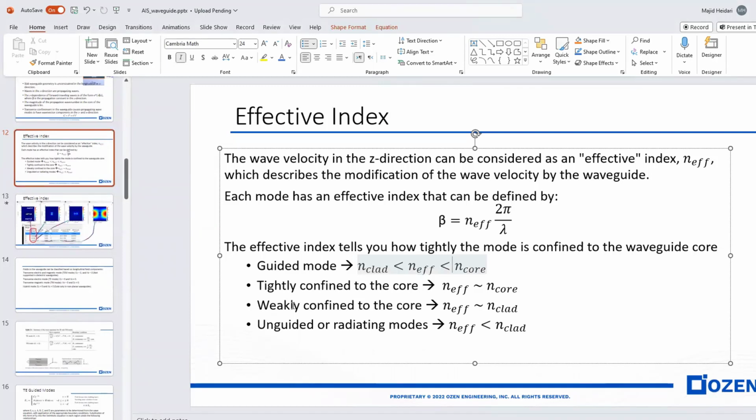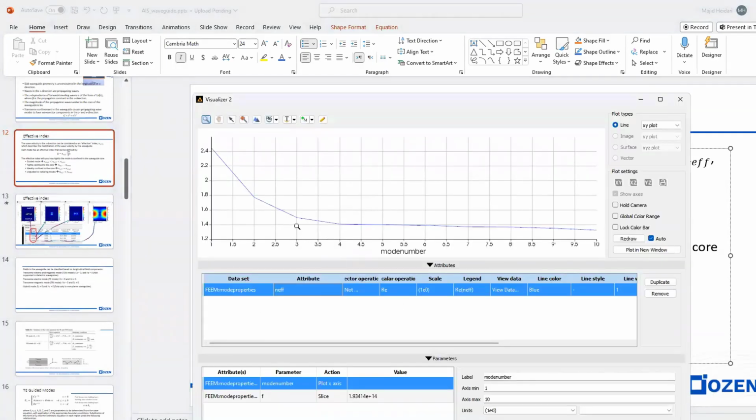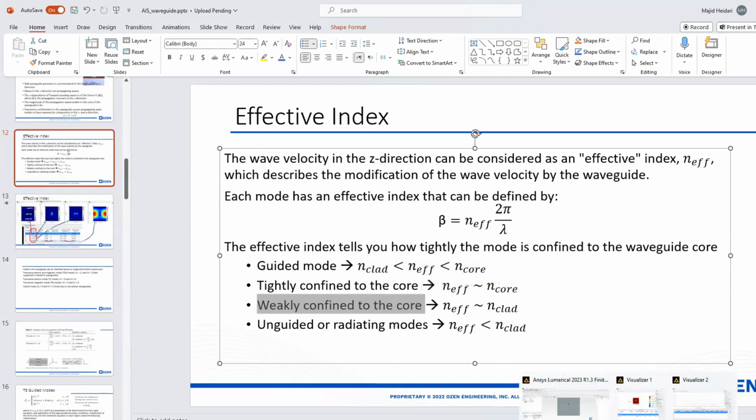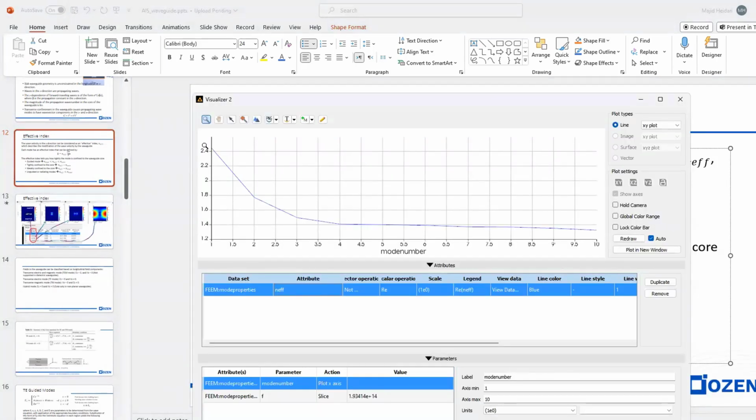So if you look at the mode number, like for number three, it's around 1.5. So it means that in this region we have a weakly confined mode, or it does not confine through the waveguide. So for this reason we say that we have a single mode waveguide. So this is the effective index versus mode number.